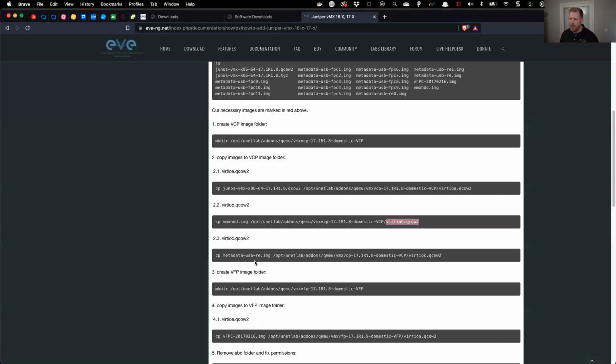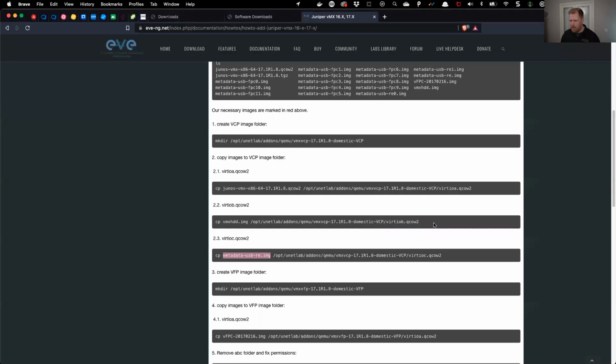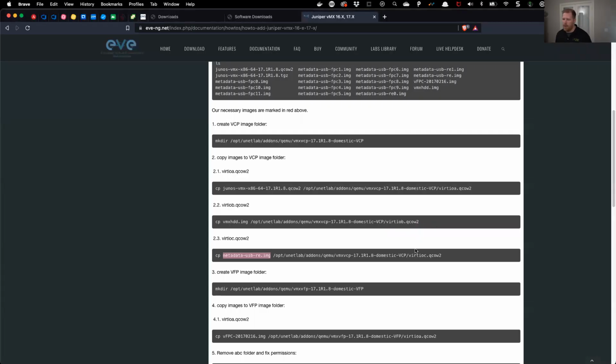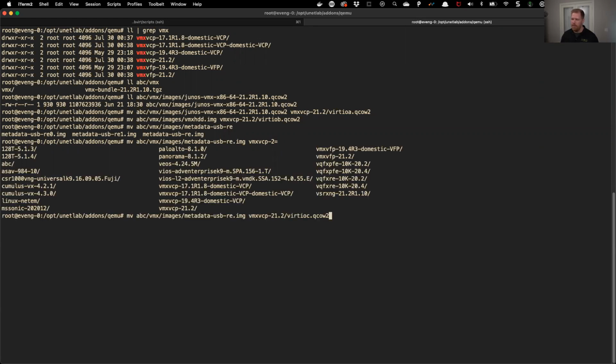All right, and the last one for the routing engine is called metadata-usb-re image. So we'll find that one, vmx, images, and I already forgot the name, metadata-usb-re, what is it, re.img? It is. All right, and we're going to name that one virtioc.qcow2. All right, so vmx-vcp-21, come on, buddy. And then virtioc.qcow2. All right, and if I look into my directory for my vmx-vcp, I'll see that I've got 3 disks, virtio A, B, and C, that map to the 3 disks that we just moved.